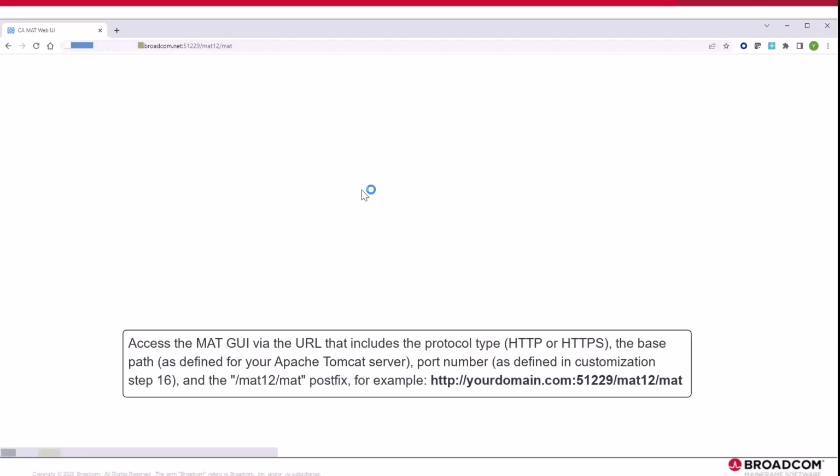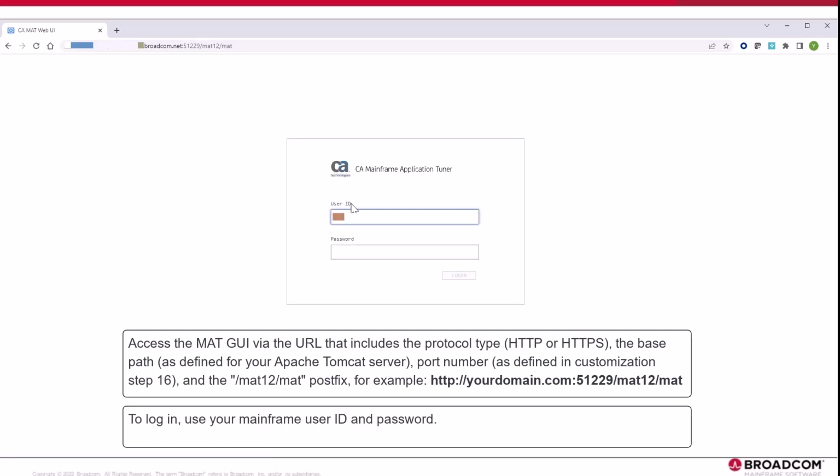Access the MAT GUI via the URL that includes the protocol type, HTTP or HTTPS, the base path, as defined for your Apache Tomcat server, port number, as defined in Customization Step 16, and the /mat12/mat postfix, for example, http://yourdomain.com:51229/mat12/mat. To log in, use your mainframe user ID and password.